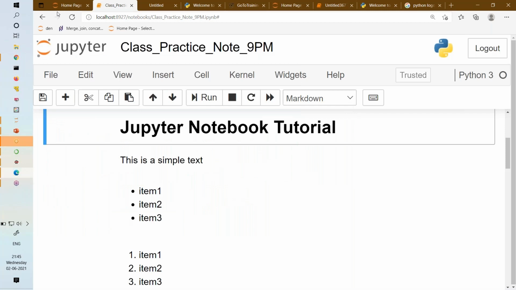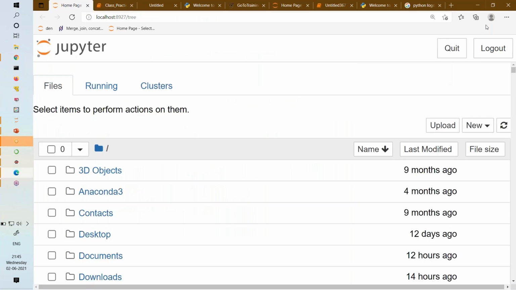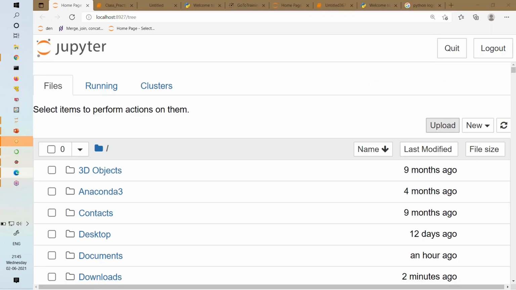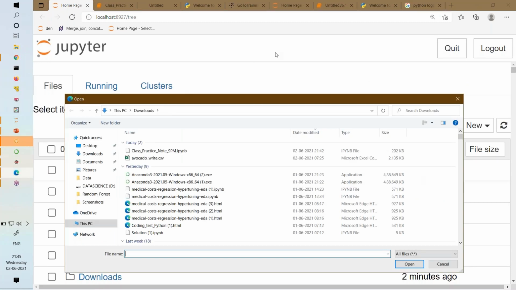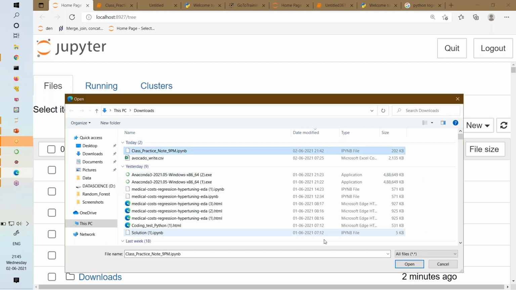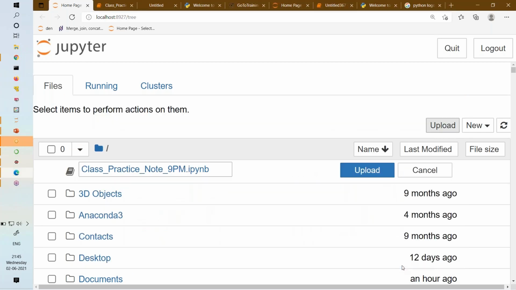What I will do, I'll come to the Jupyter home page. There is something called downloads. Can I see downloads here? Here also I can go, or directly I can go to upload. This second button, I can press on upload. Here I can go to this download, and then I will select whatever I want to upload, and open. Can you see the class practice notebook? It's already there, so I don't want to upload, but in this way I can upload, right?